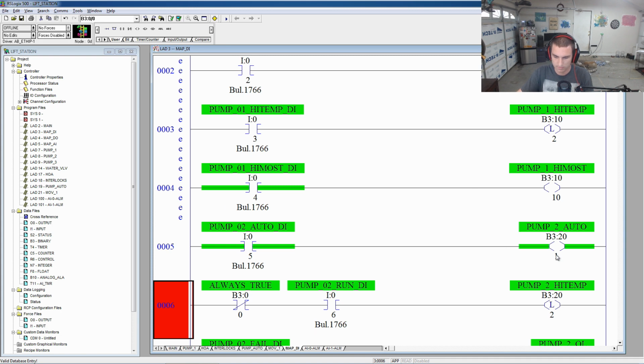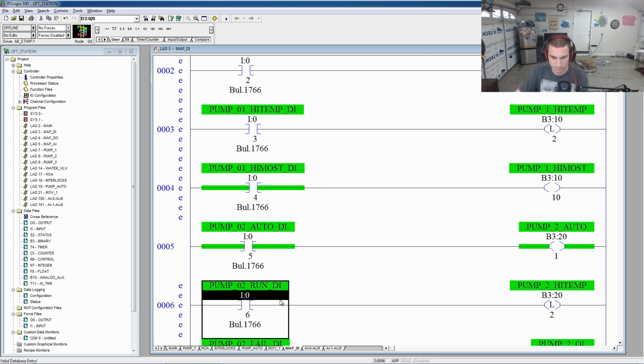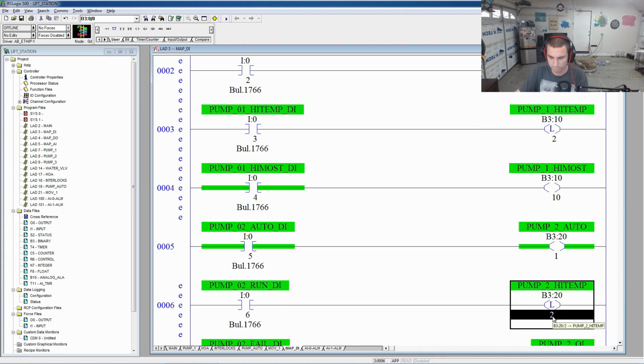So let's just continue on down here. Pump 2 auto, cool. Pump 2 run. I think that's 0. Damn it, my keyboard's not working. Why does it do that?